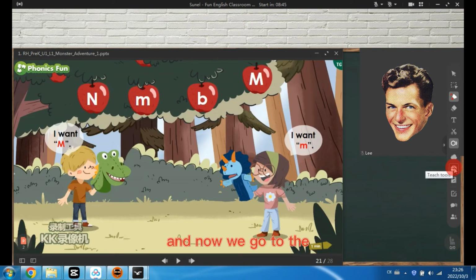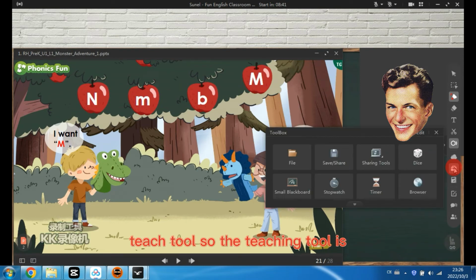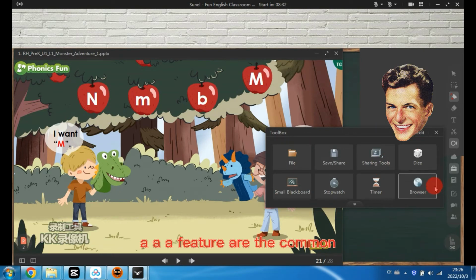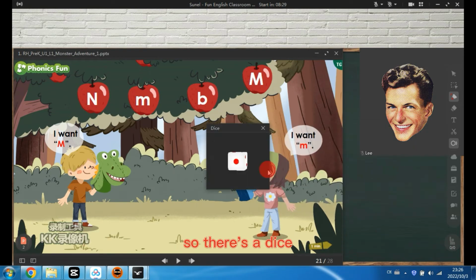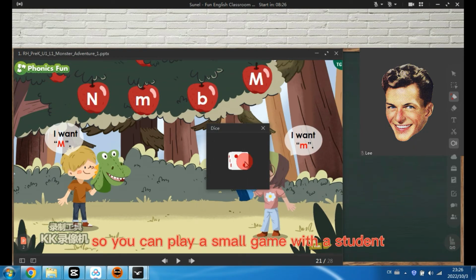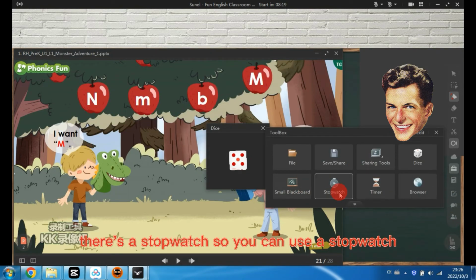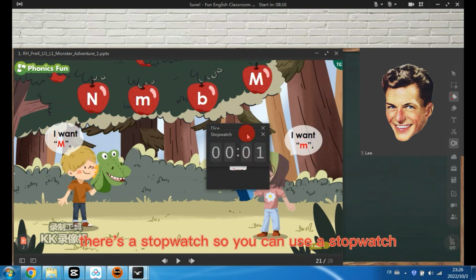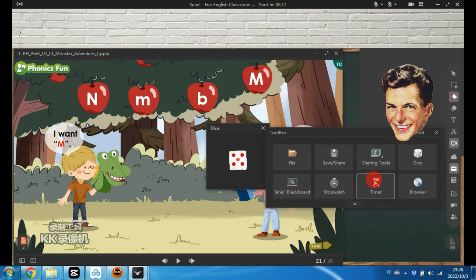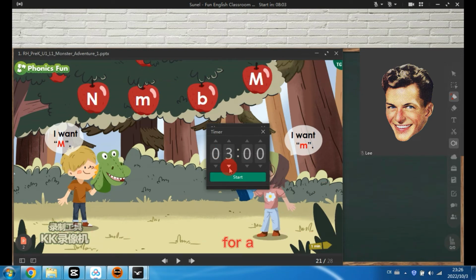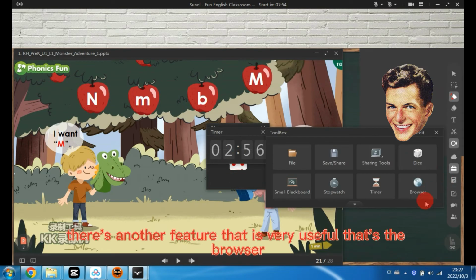And now we go to the teach tool. Usually you can edit, and these eight features are the common features that you can use for online teaching. There's a dice, so you can play a small game with the student, and also there's a stopwatch. You can use a stopwatch, or you can use a timer. So you can set 2 minutes or 3 minutes for maybe a free talk or an activity.